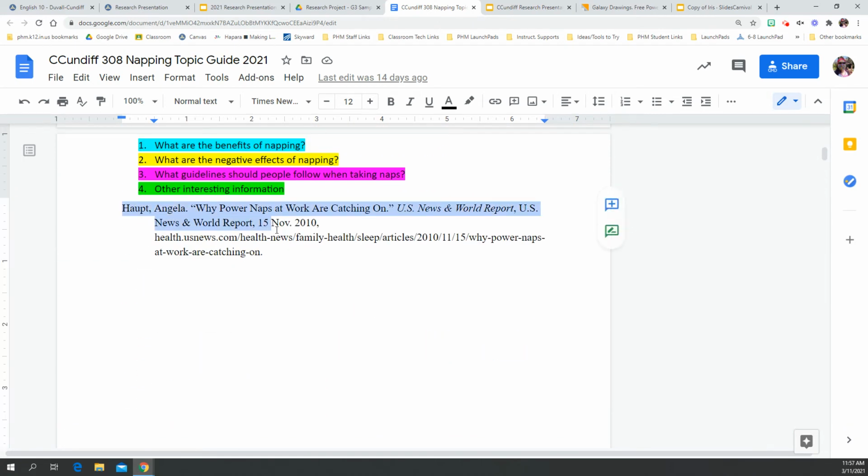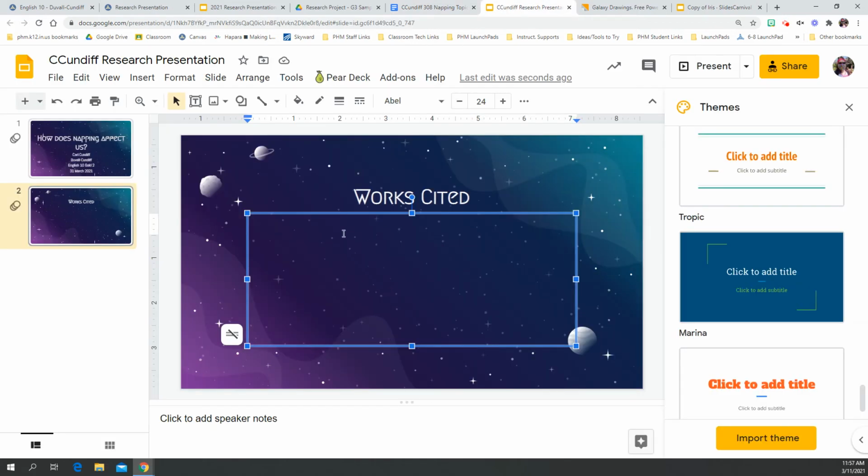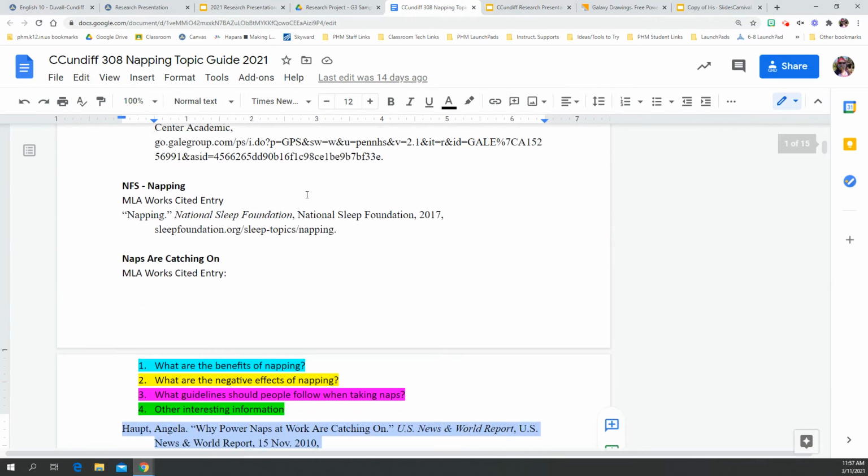Alphabetically, the H comes first, so I'm going to take that over first. I'm going to copy it. I'm going to paste it. I'm going to press enter to start a new line. And then I'm going to come back here.